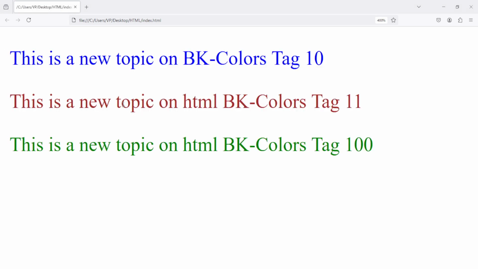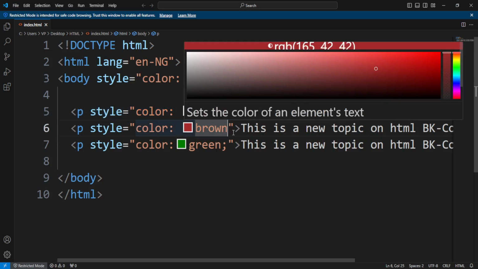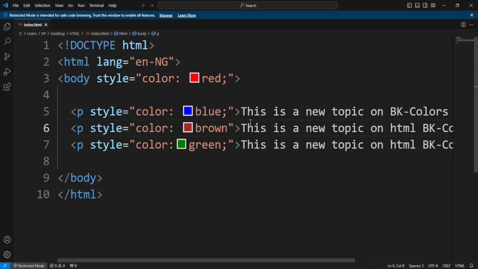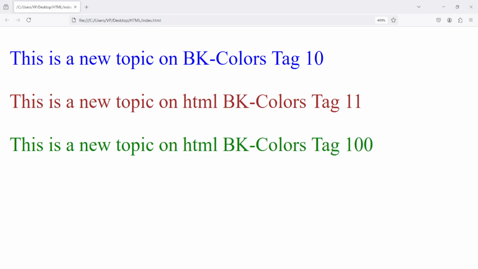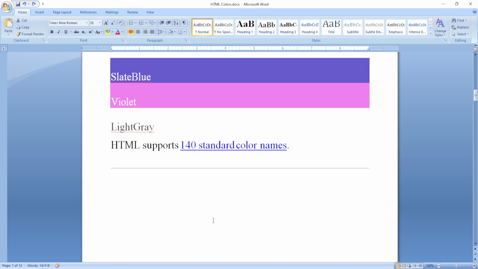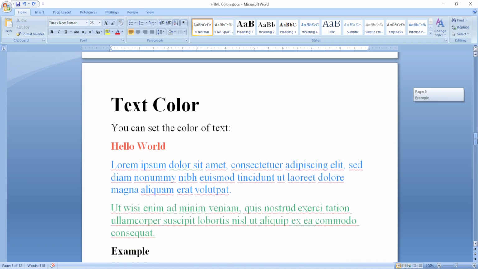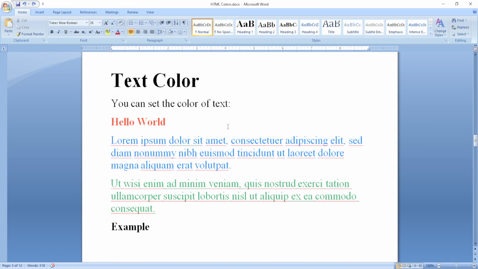I want you to understand this clearly. That's why I personally reviewed this for you, so you can understand how all of it works. The color works very nicely, and we can assign any color that we want to any tags that we want, because HTML supports all these colors that we're using. Remember that the colors HTML supports are up to 140 standard color names. If you don't understand how we got to this place, you can watch our other videos.